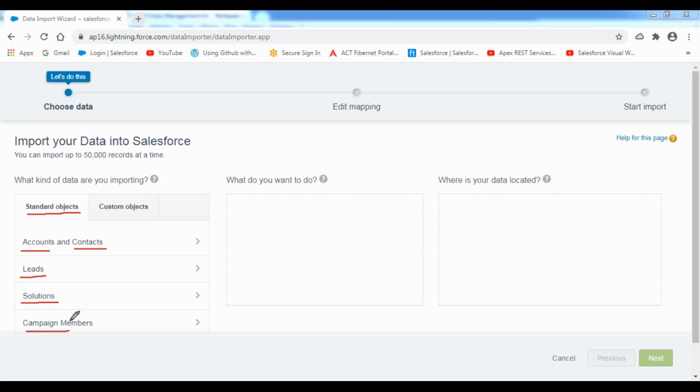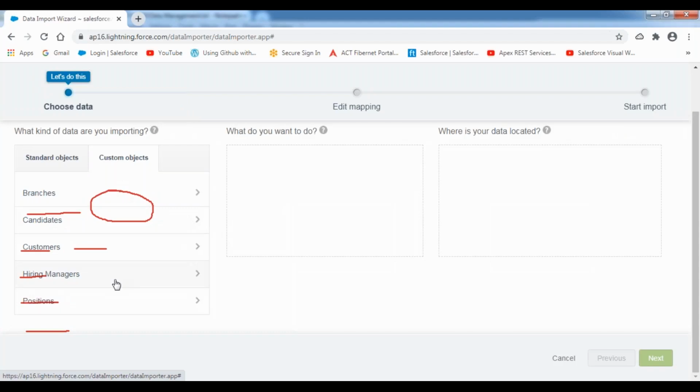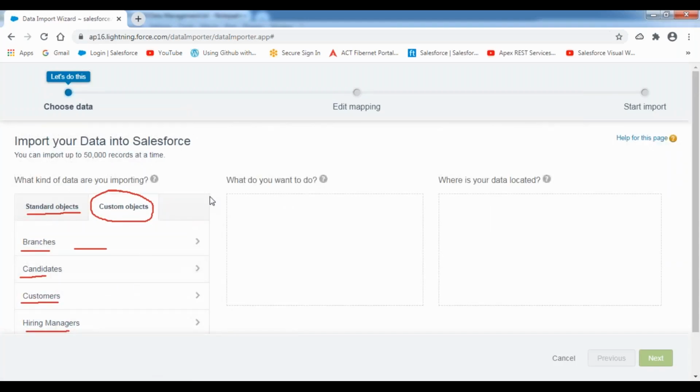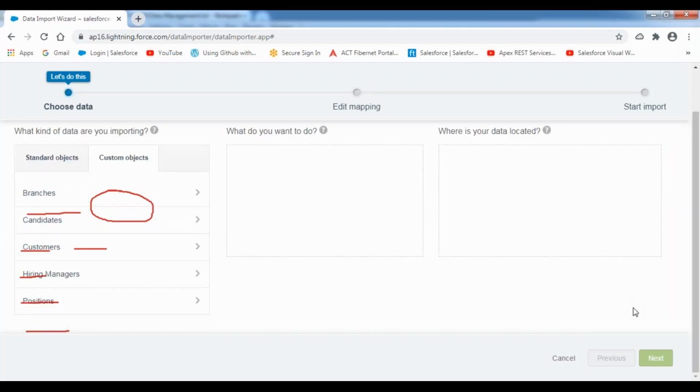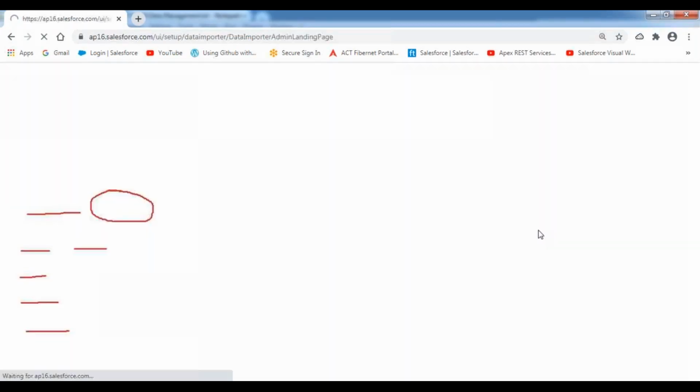Remaining objects it won't support. If you want to insert some opportunity records, it won't support. If you want to insert some campaign records, it won't support. If you want to insert some feedback records, it won't support. It will support only these objects, along with all the custom objects also. Click on custom objects, we can see all the custom objects whatever we have prepared. So data import wizard supports operations on only a few standard objects and all custom objects. It won't support all the standard objects of Salesforce.